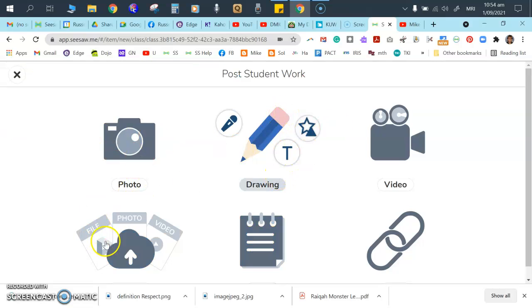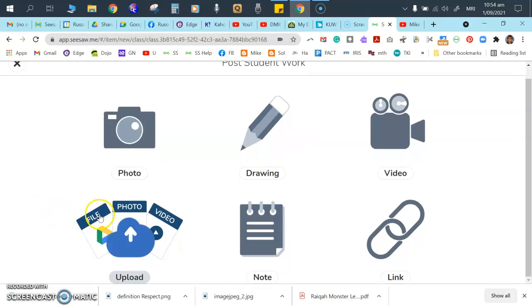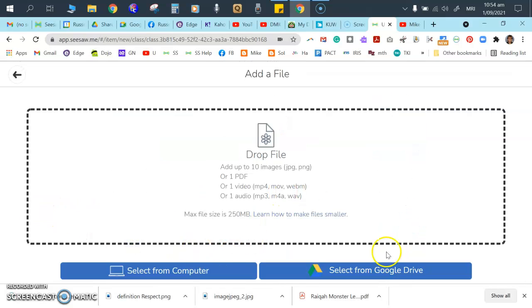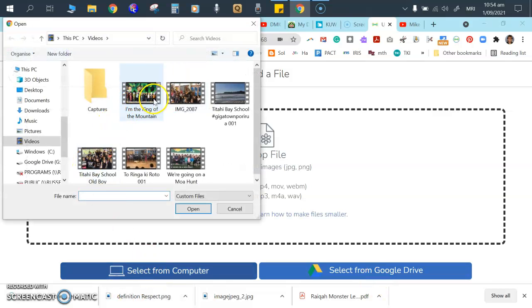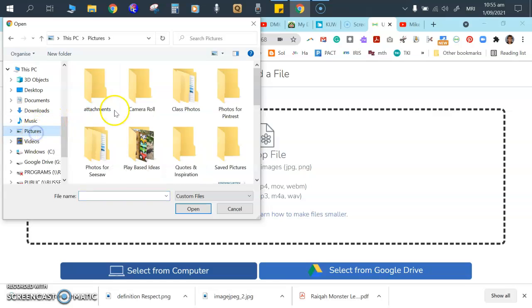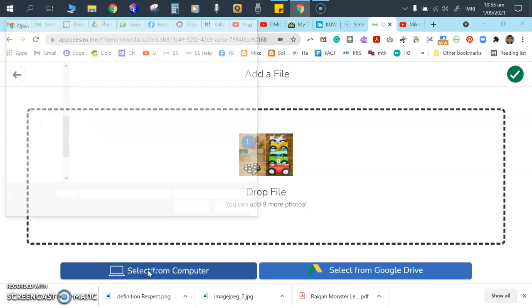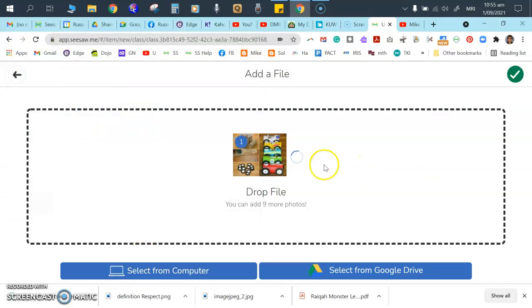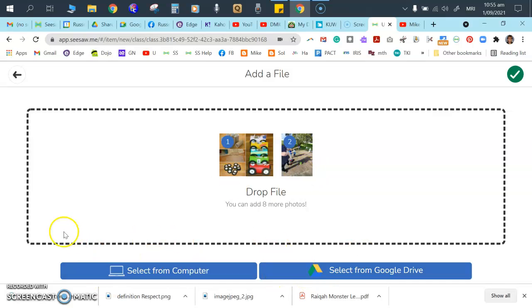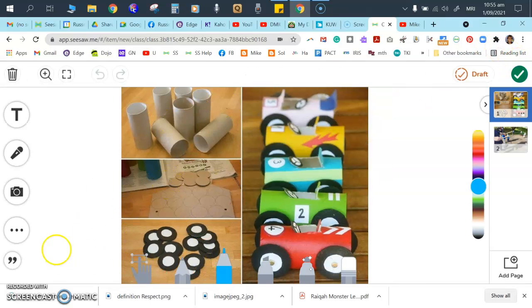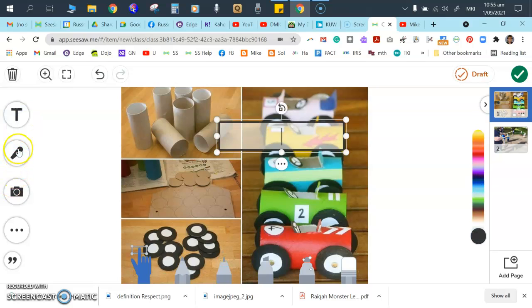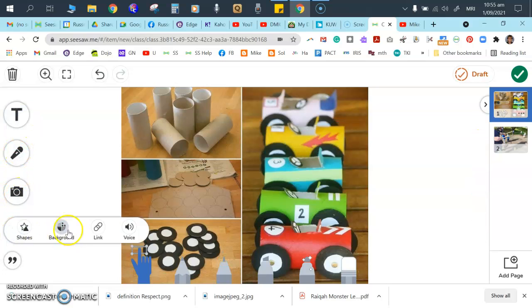Right, now other drawing options. This is probably the main one you're going to use, is the upload, where you can upload either from your Google Drive or from the computer, and you can add videos, or you can add photos. You can add more than one photo. Okay, you can add PDFs and documents. Again, we click the big green arrow, and again I can add labels, voiceover, other photos, backgrounds and shapes.